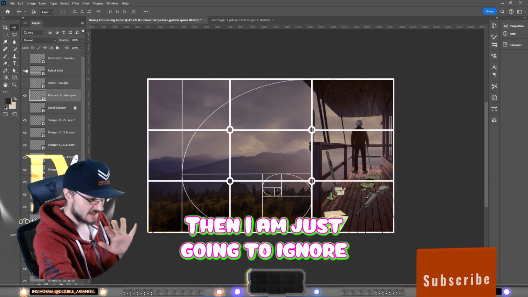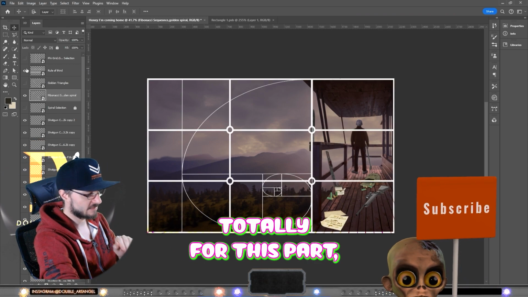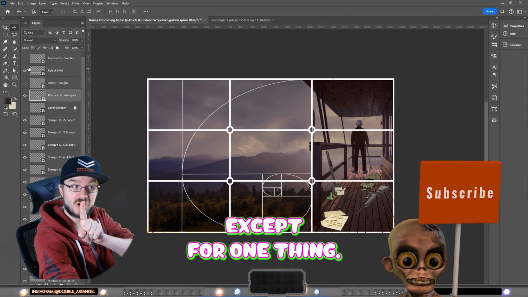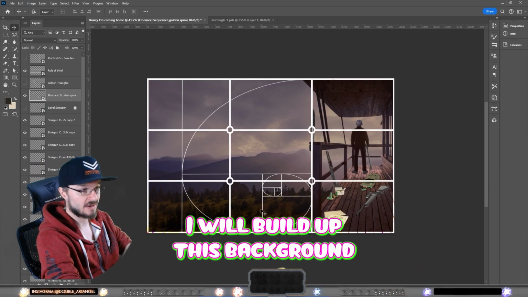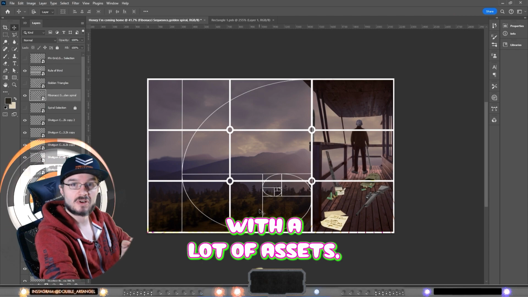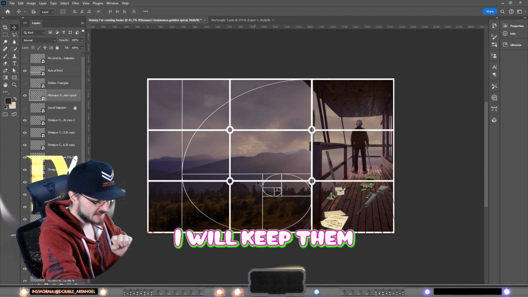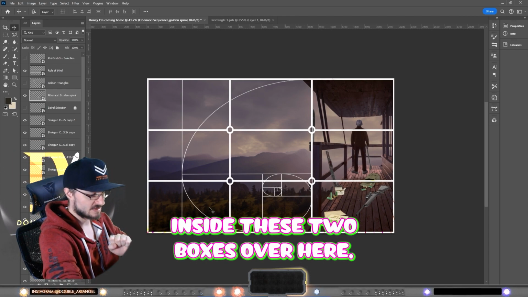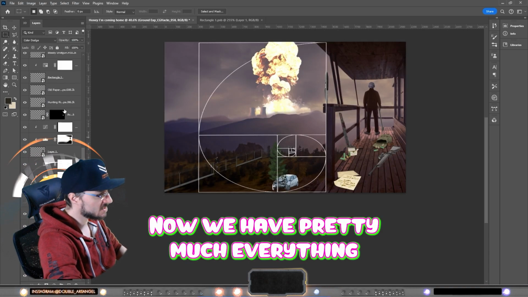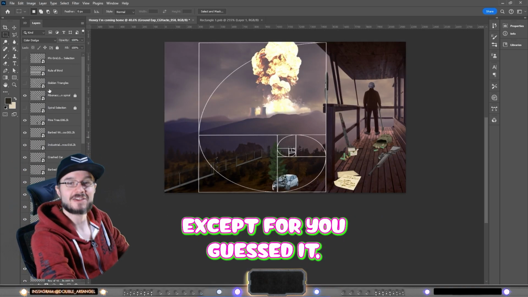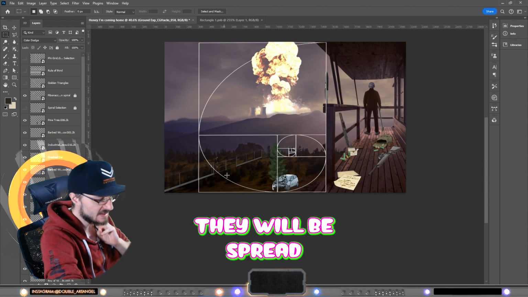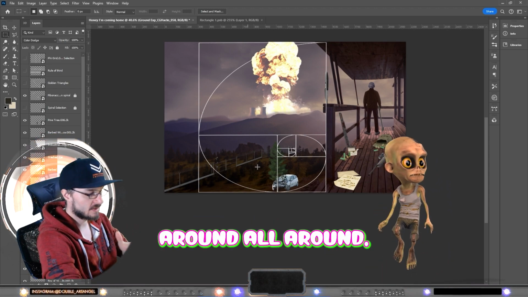Then I'm just gonna ignore the rule of thirds totally for this part, except for one thing, and I will build up this background with a lot of assets. I will keep them inside these two boxes over here. Now we have pretty much everything except for, you guessed it, zombies. And the zombies, they will be spread all around.